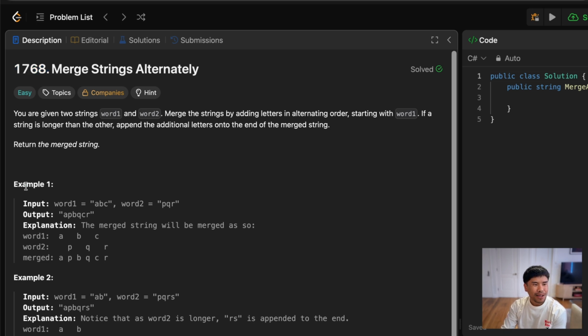word. In example 1, we can see that word 1 has ABC, word 2 has PQR, and the output should be A, first letter from the first word, P, first letter from the second word, then go back to the first word, get the second letter, go to word 2, get the second letter, and go back to word 1, get the last letter, and go to word 2 and get the last letter from word 2. Hence the output is A, P, B, Q, C, R.